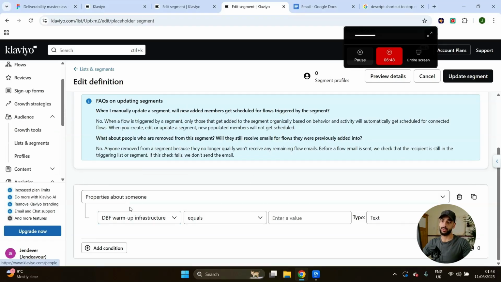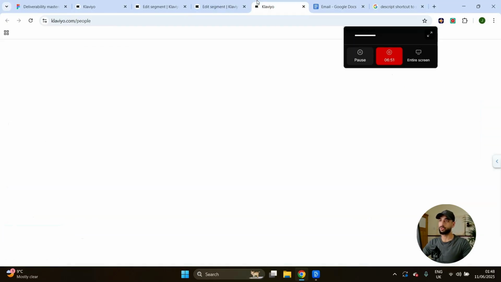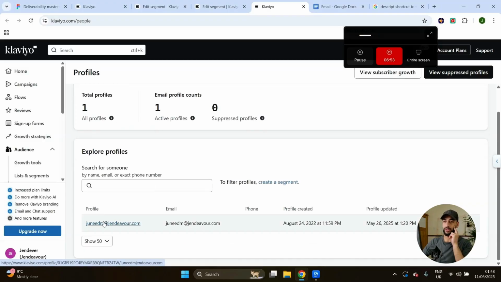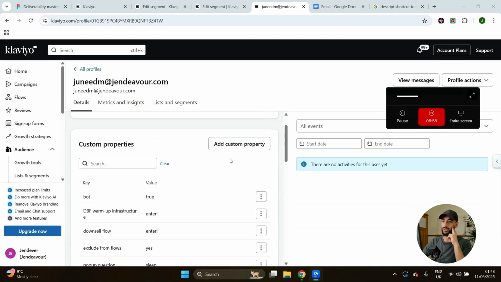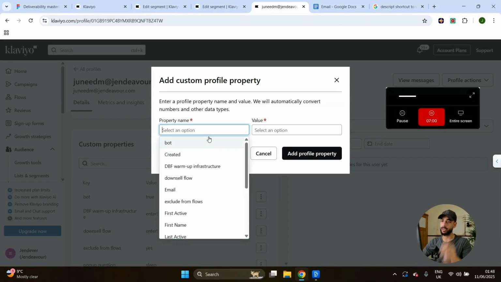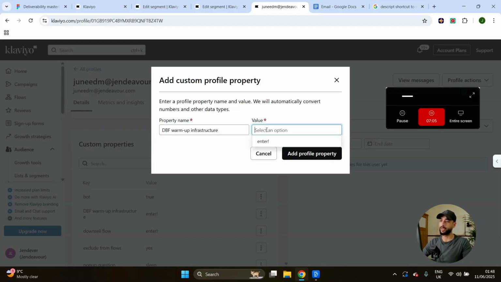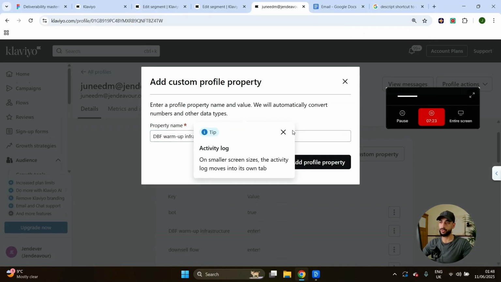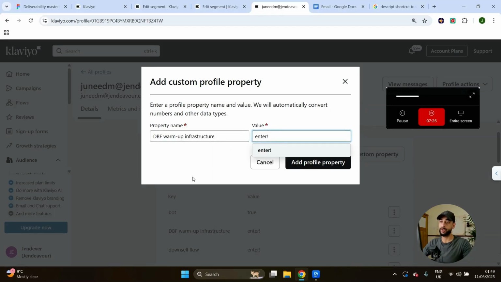And the way you're going to create it is by simply going to the profiles page, click on any profile, and then add custom property. And then here you're going to write this in, and then here you can just write enter. So you have to do this first. Actually, you have to go to the profiles page, select a profile, add a custom profile property. So in this case, write this in word for word, character for character, and for the value we just like to use enter or an exclamation mark.